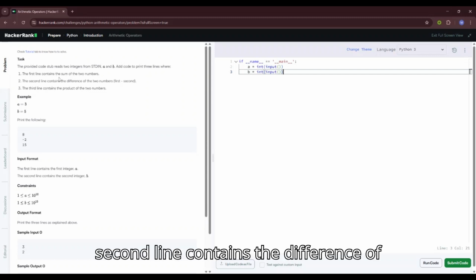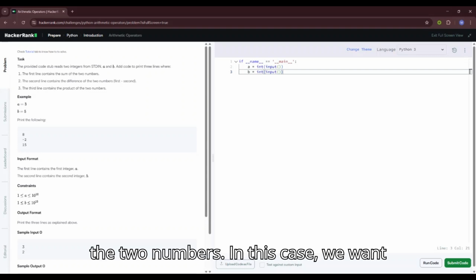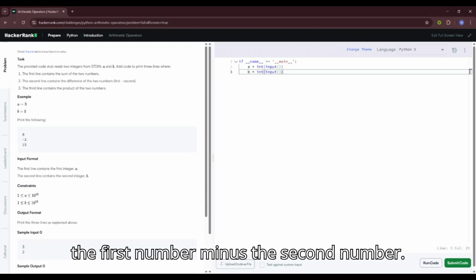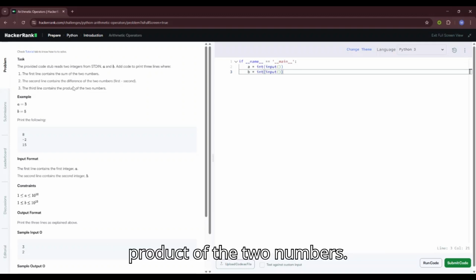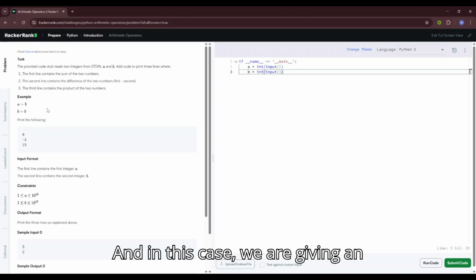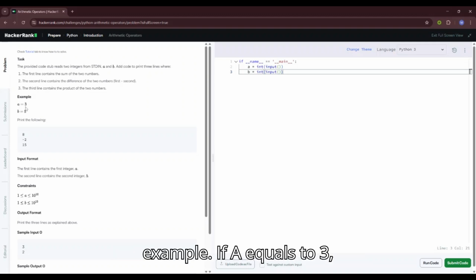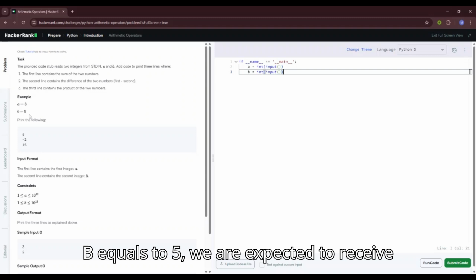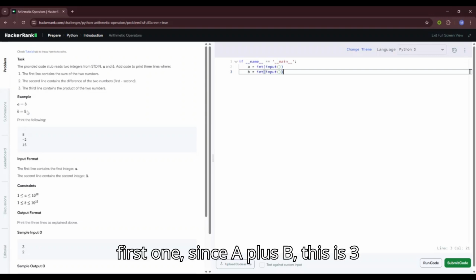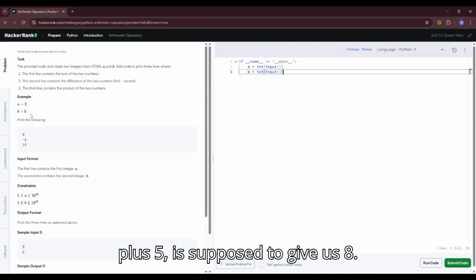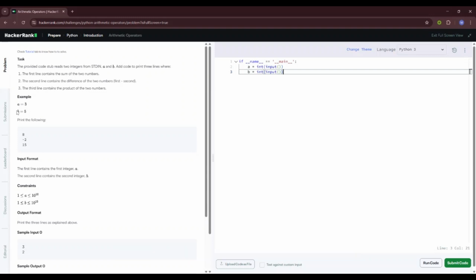The second line contains the difference of the two numbers. In this case, they want the first number minus the second number. Then the third line should contain the product of the two numbers. And in this case, we are given an example. If A equals 3, B equals 5, we are expected to receive this, where the first one, A plus B, this is 3 plus 5, supposed to give us 8.